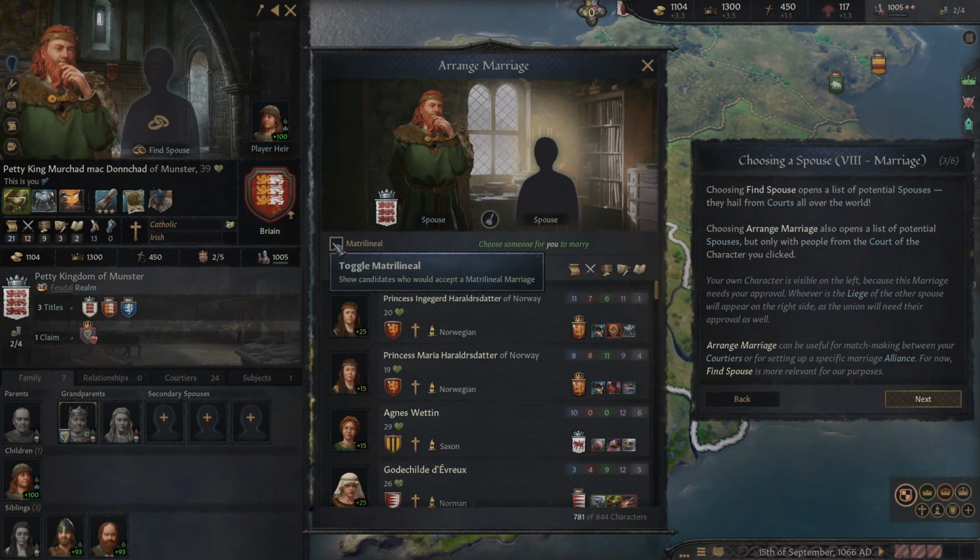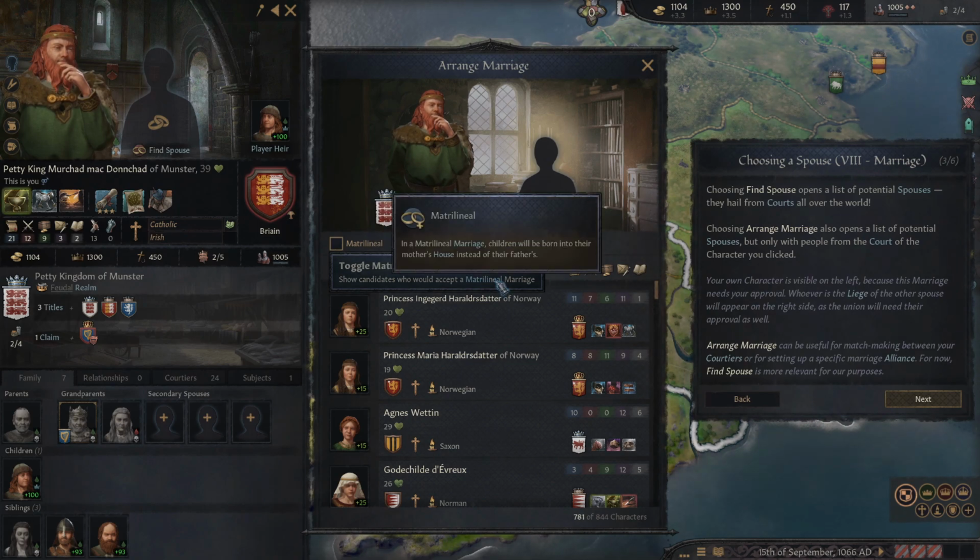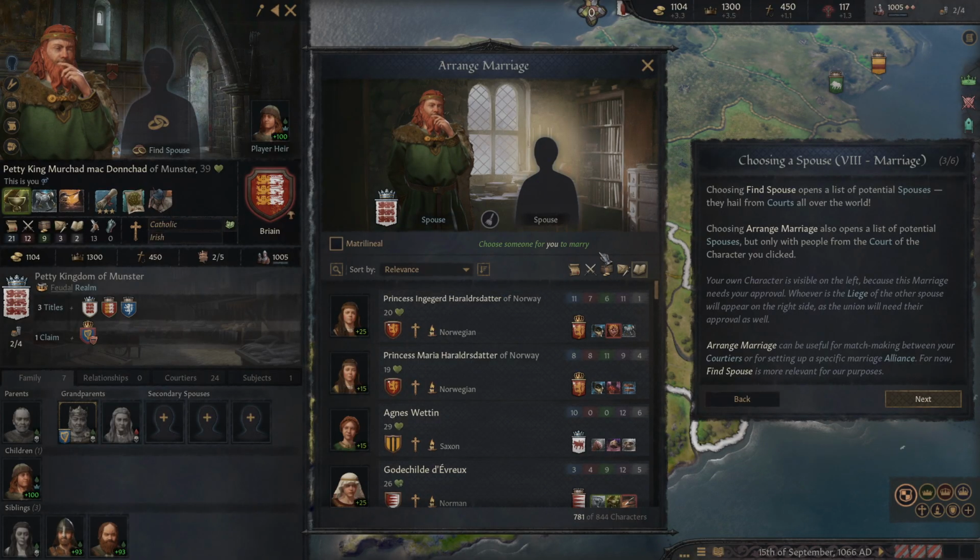I thought you said we're going to go through both. Show candidates who would accept a matrilineal marriage? What's a matrilineal? It's a matrilineal marriage. Children will be born into their mother's house instead of their father's. Oh. Okay.